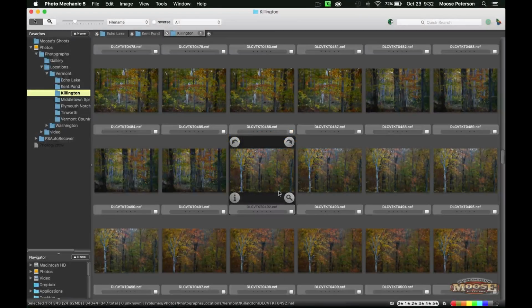Howdy, folks. Moose here. Well, with all the updates in Adobe and Lightroom, I've had a lot of people again ask me about my workflow. I still use Photomechanic. I've never been a Lightroom user.